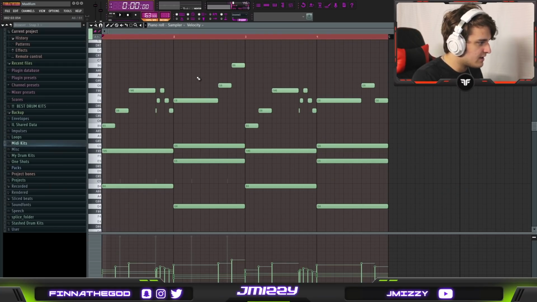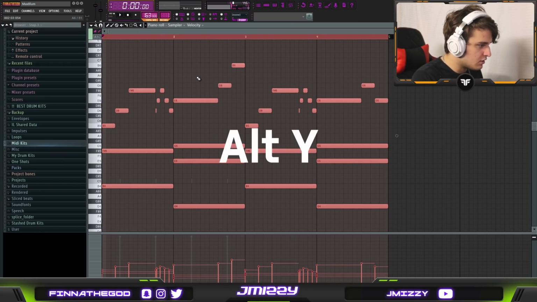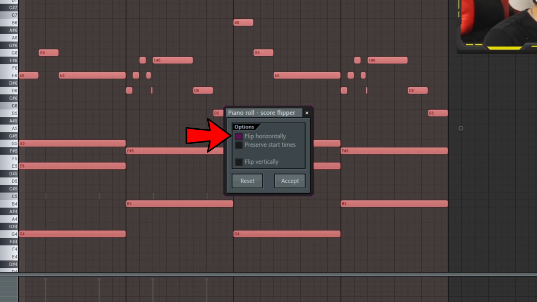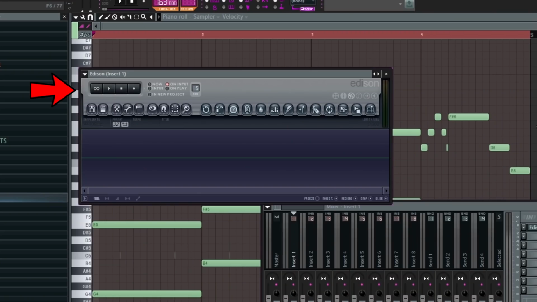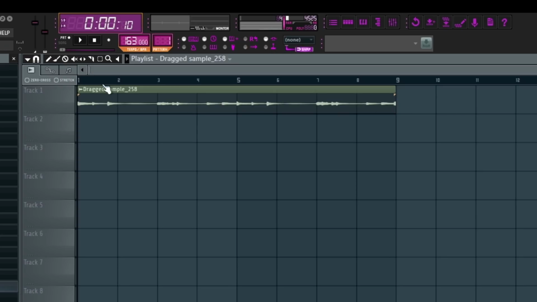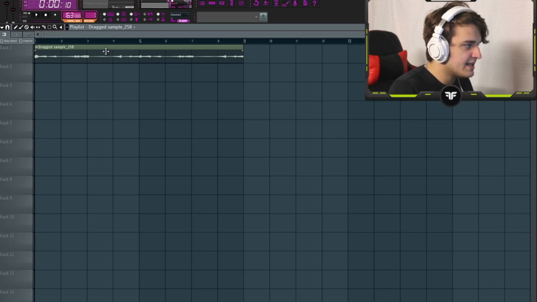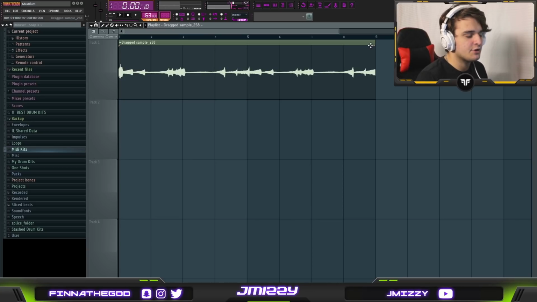The way you do that in FL is you just hold Alt A and then hit Alt Y on your keyboard, select flip horizontally, hit accept, then link it to the mixer track, go into Edison, record the audio, then take it, put it in your playlist, and hit reverse. And now it will be playing the original notes we had laid out, except with that same reverse effect. If you're really trying to get creative, that's a cool thing you can do.